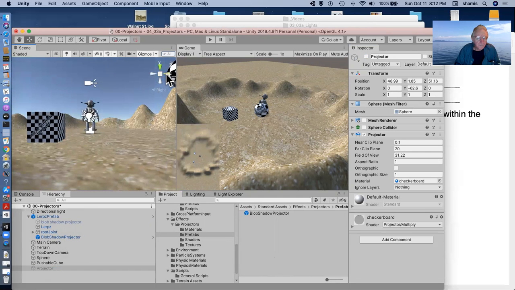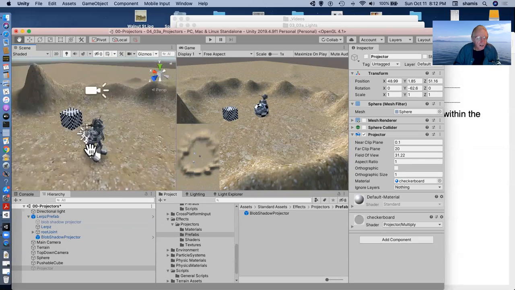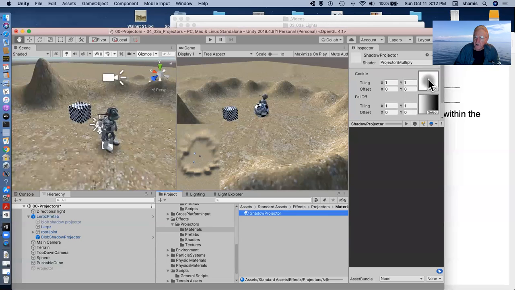So what I've done is I've mounted the blob shadow projector up here above Lerps, and it's a child of Lerps, and it's 3 units above him, turned at 90 degrees, so it's pointing down onto him. And it has a material shadow projector, which has this spotlight on it, and it has this falloff. And so this is the texture that is being projected down onto Lerps.